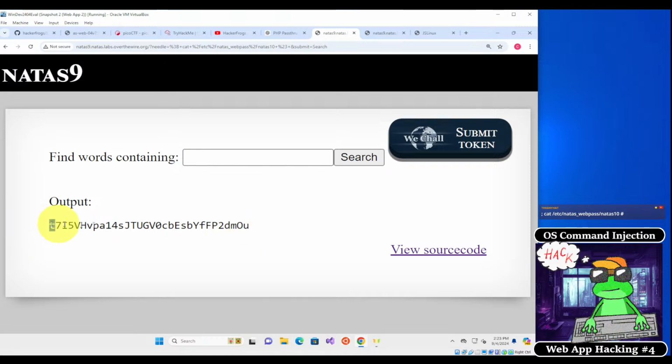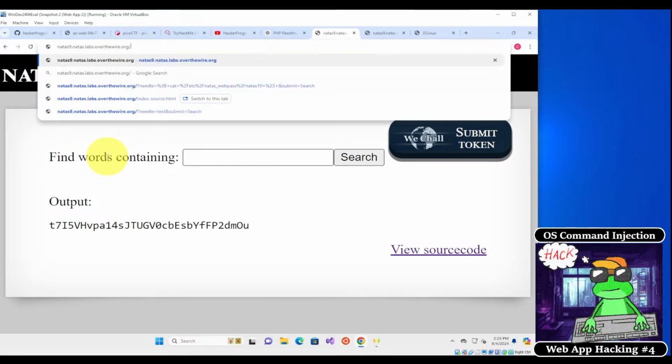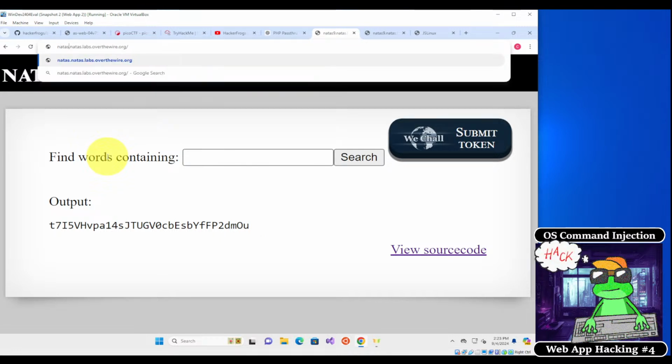All right, so we can just copy this because we're going to be using it to access the next level in just a little bit. So just copy it. And we're going to log in to the next level, everybody. So what we need to do is we need to get rid of everything in the address bar over here, and we need to plug in the number 10 for NATAS 10.